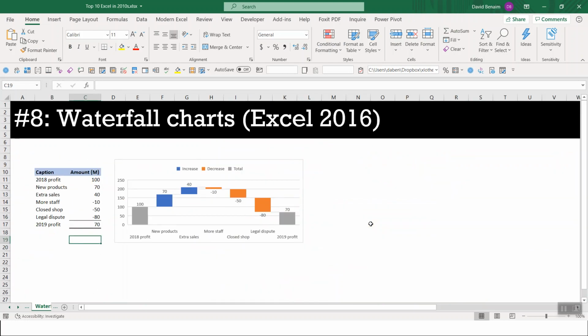My number 8 is waterfall charts. A waterfall chart is really useful for explaining what happened from point A to point B. For example, here in 2018, our profit numbers were 100 million, and they were 70 in 2019. But even though it's gone down, that doesn't mean that everything's meant a decrease. For example, our new products have meant that we have gone up by 70, 40 for extra sales, and these have gone down as well.